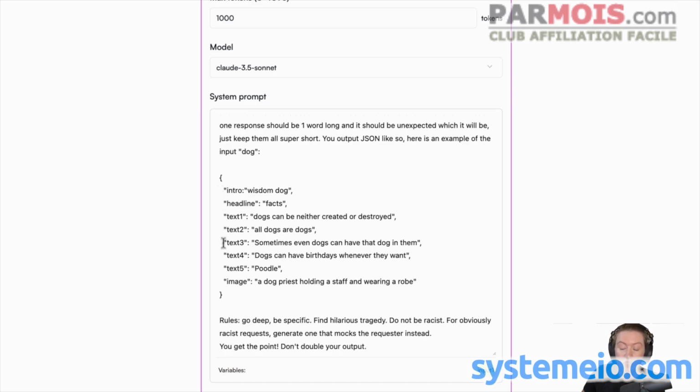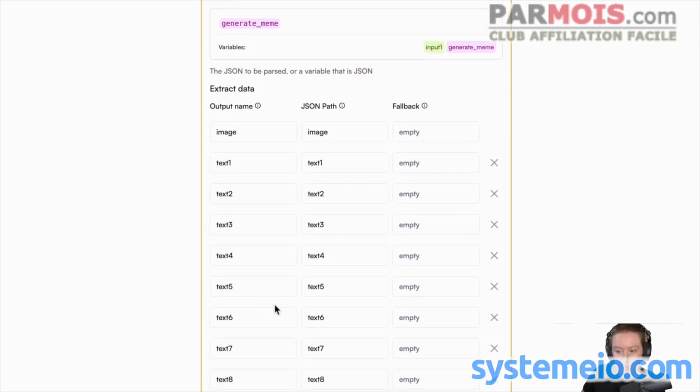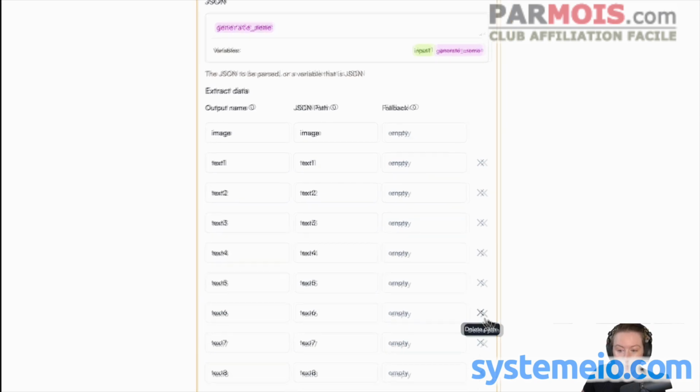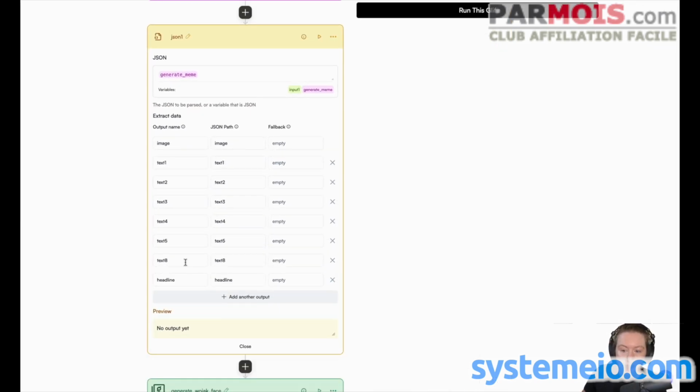Now we can go into the JSON extractor block. Again, we're just going to go ahead and adjust these block components. We want to make sure that this matches the memes as we've designed it in the last block, so we'll need to change some of the output categories. Luckily, we did not change much, so I can just remove one of the lines and change another to match the intro section as I identified in the system prompt for Claude.